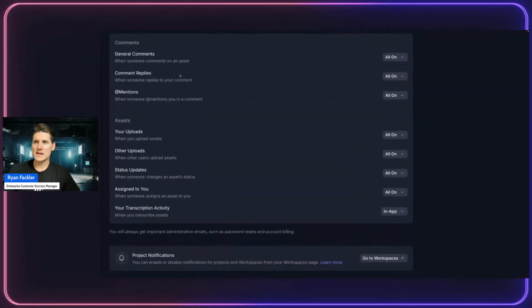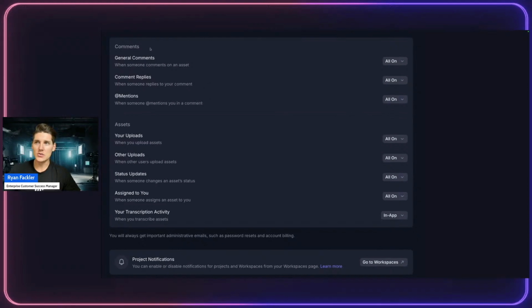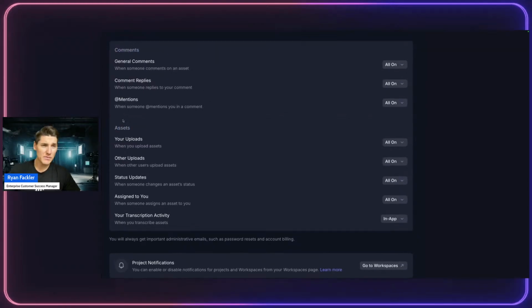You can determine specific granular settings relating to commenting or assets. So, what type of notification do you want to receive? You can receive an in-app, an email, or a push notification. For general comments, comment replies, or app mentions, again, you can select either in the app, via email, or push notification. You can customize these to your desire.